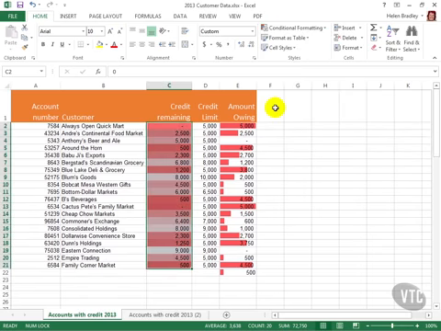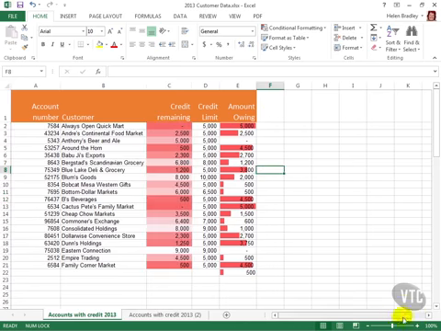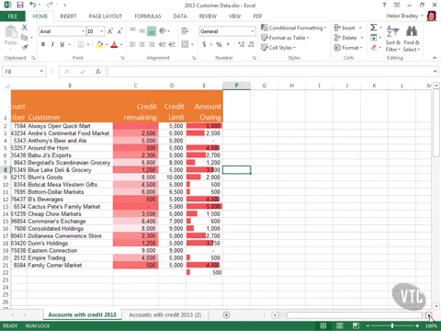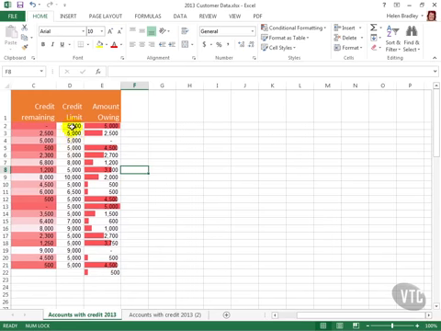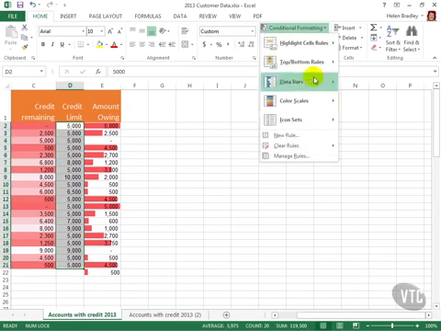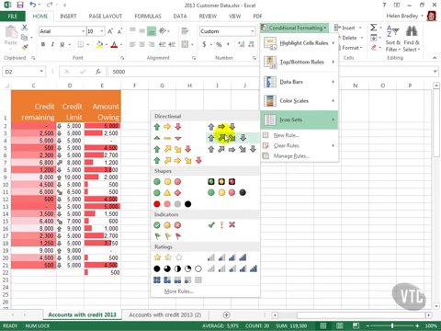Another conditional formatting option is icon sets, which apply ratings icons to cells. I'm just going to click here and move this credit limit column a little bit to the left so that we can see it more clearly. I'll select it now, and then from the Home tab of the ribbon, reselect Conditional Formatting, Icon Sets. Here you can see that icon sets are directional arrows, shapes, indicators, and ratings.